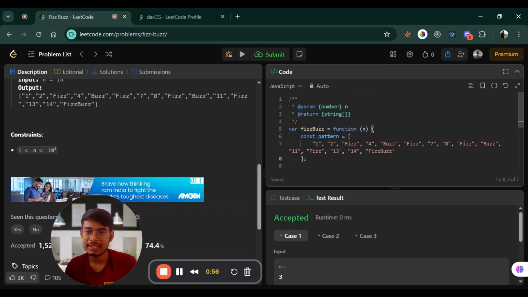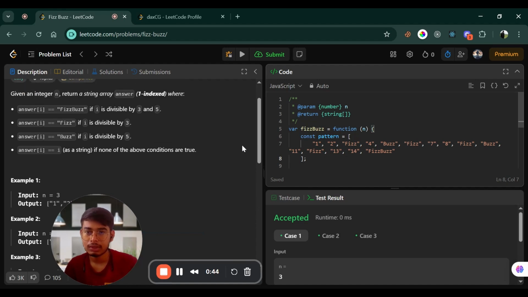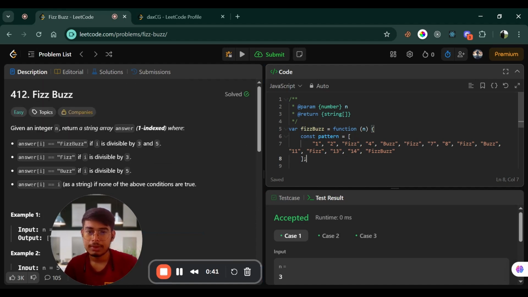If you find any approaches which are better optimized, you can tell me in the comment section. And if you try to solve this question with multiple approaches, you can try. It will increase your approach building and logical thinking. So I hope you got clear about those approaches and the time and space complexity for this question.